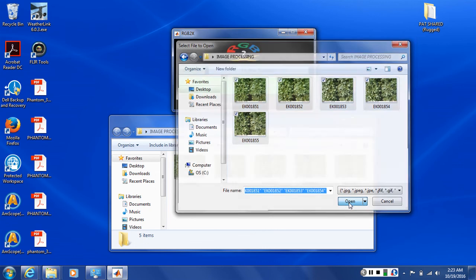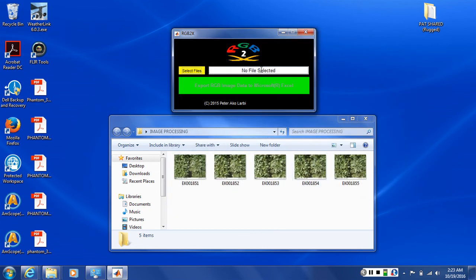Click open. We wait for it to load, and then the export button becomes active once it's loaded. So when it's active, the writing is black rather than gray in the first instance. So then you click on export the RGB image data to Microsoft Excel, and watch what happens here.